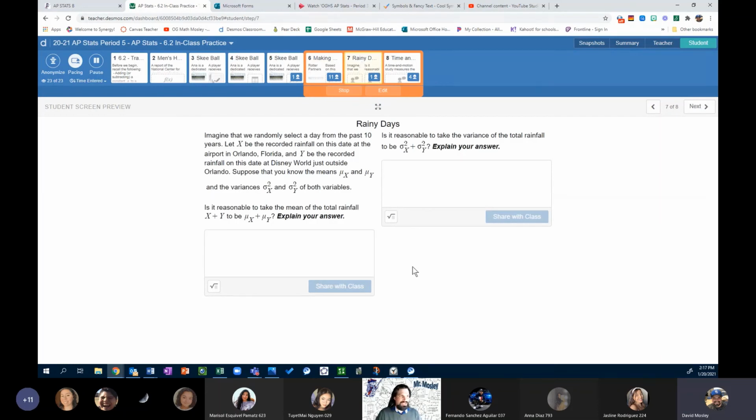So then on the rainy day problem, rainy days, this is understanding the concept here. We're considering two locations and the amount of recorded rainfall. X is the recorded rainfall on this randomly selected date at the airport in Orlando, and then Y is rainfall on that date in Disney World, which is just outside Orlando, right?